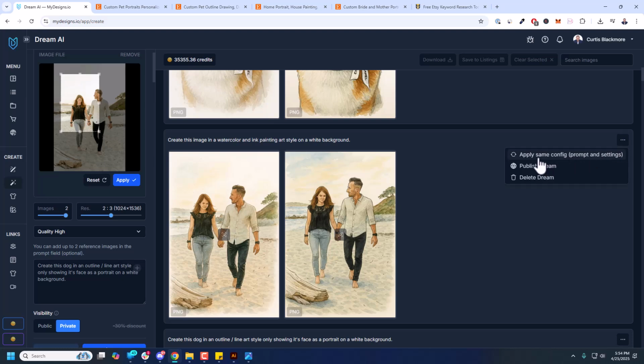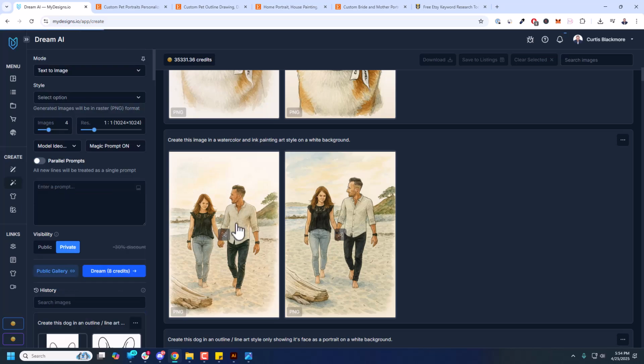So if I apply that, we'll just run this one again. I'm going to change this to something else because I'm kind of curious. Let's try this in a Pixar character. I have no idea what this is going to turn out as, but let's try it. Pixar character style on a white background. So we'll let that run, 2 images.